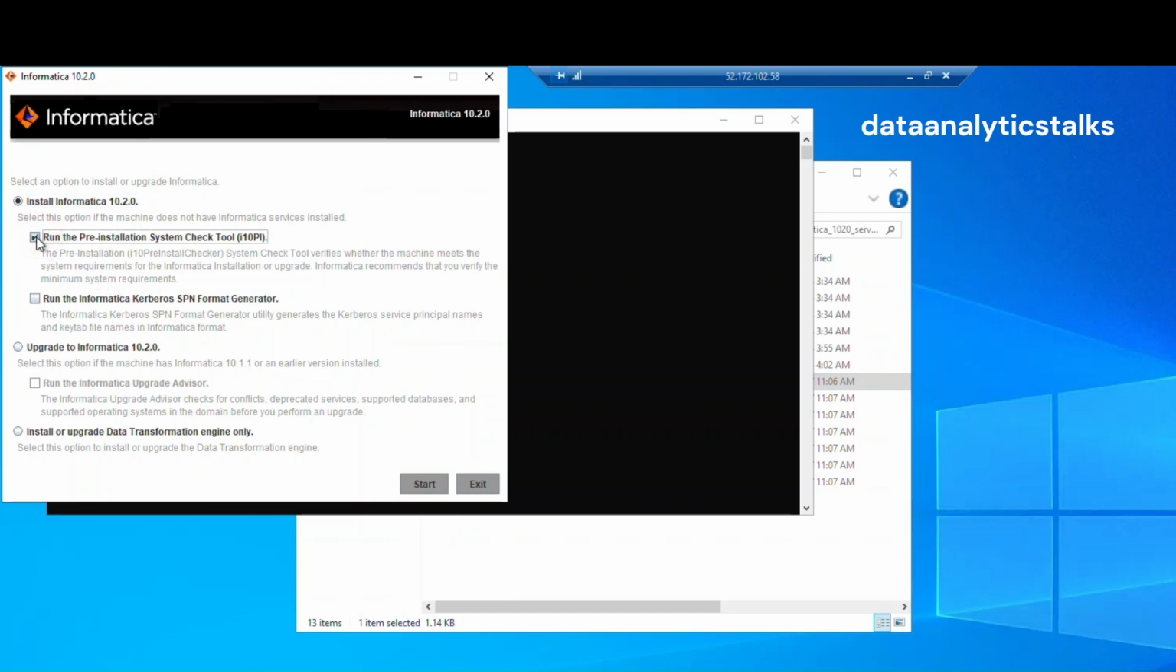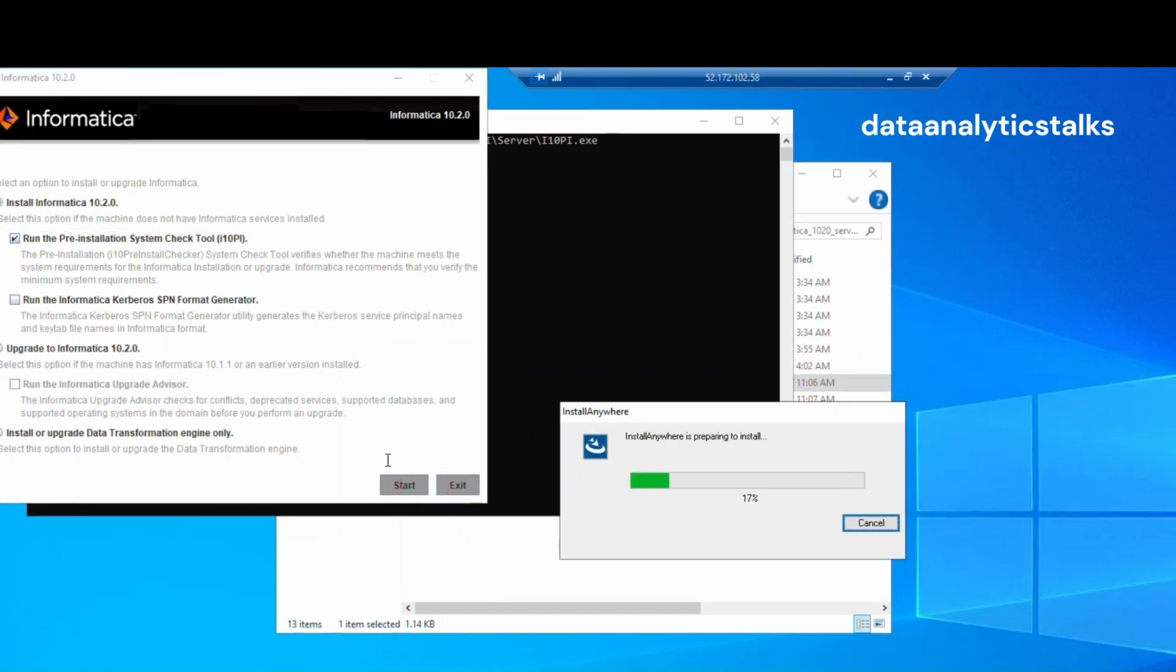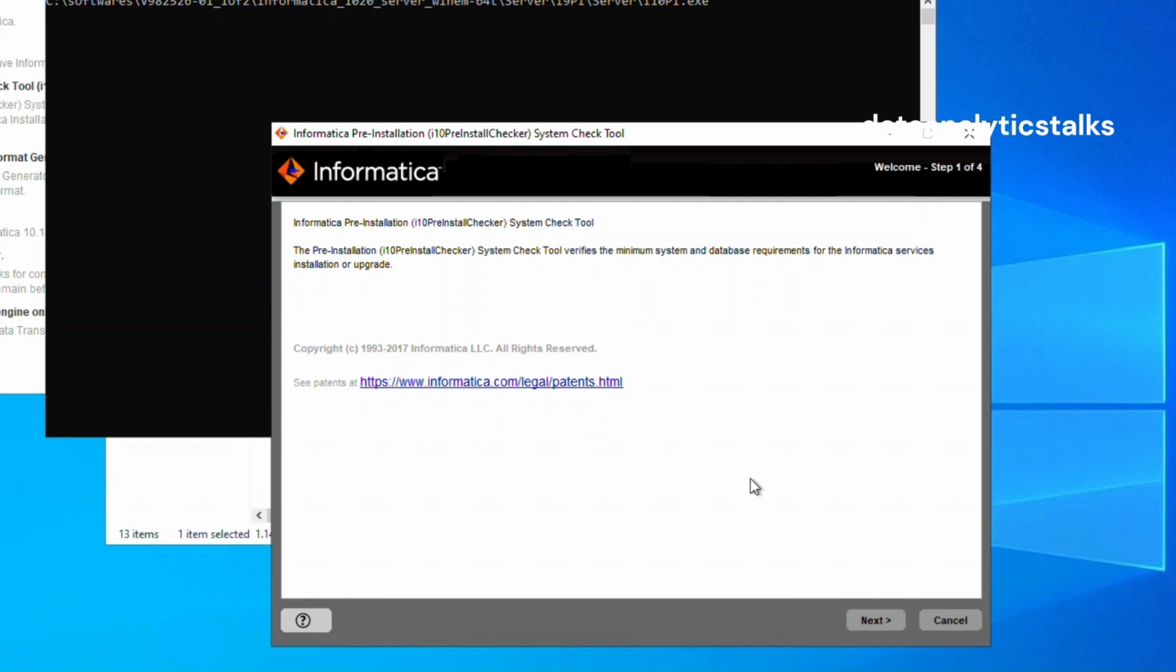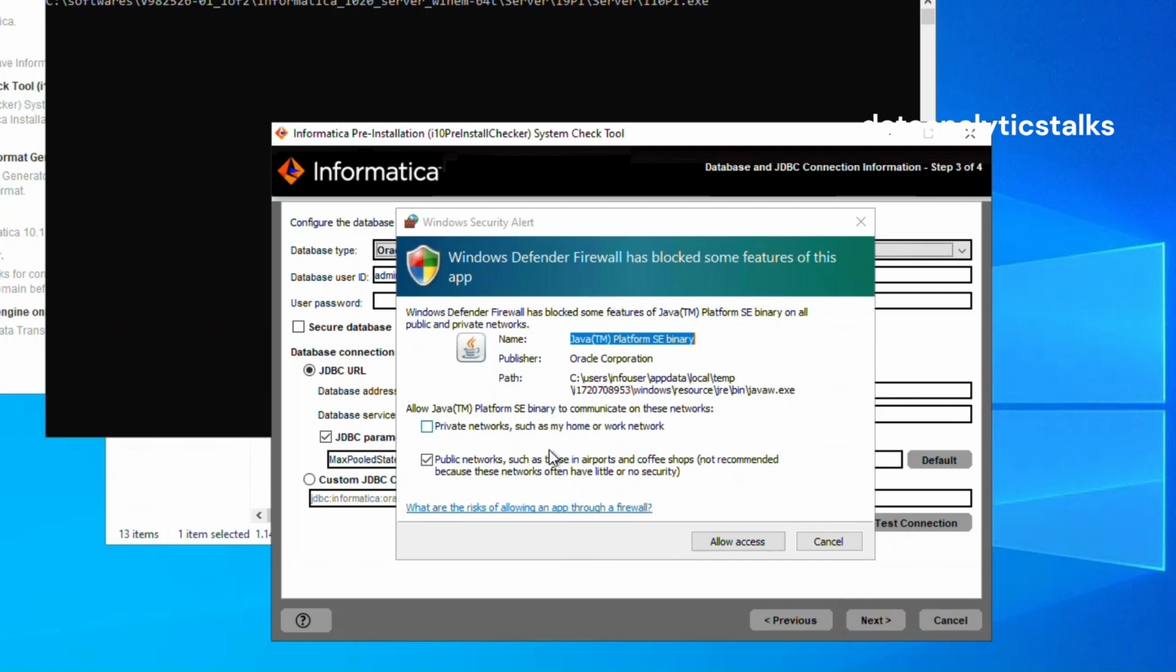Click on the install bat file in the server folder. Run the pre-installation system check to check if your system is good for Informatica. Allow access to Windows Defender Firewall.